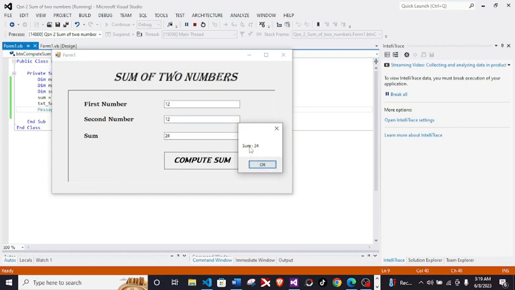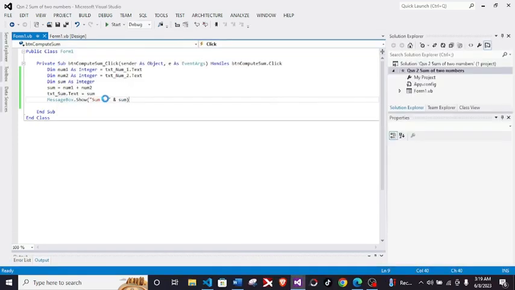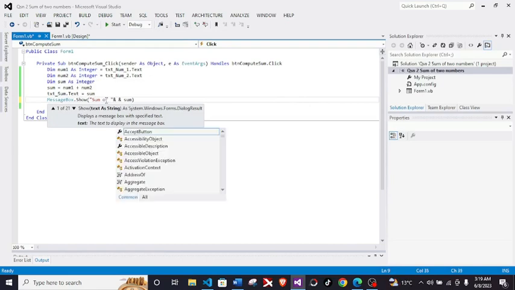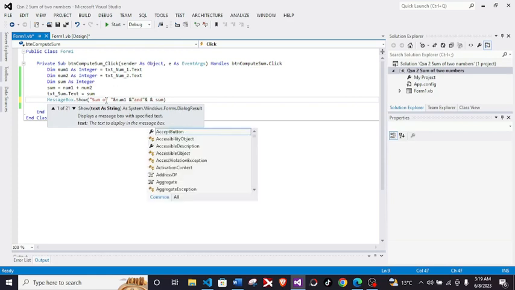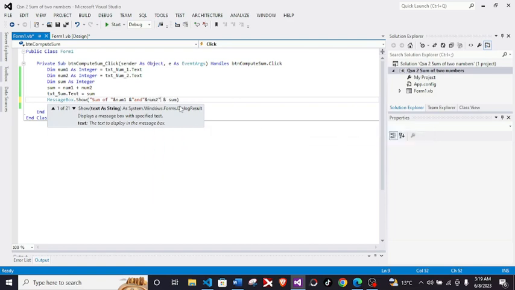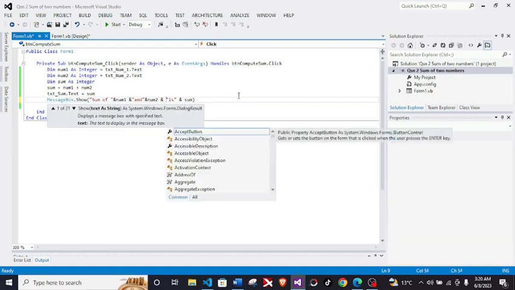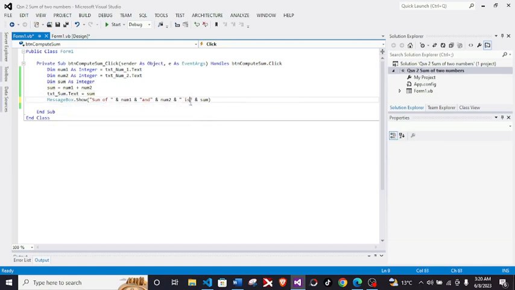So we could actually change also the text here. Let me close this quickly. So I could say "sum of", then I'll put an ampersand here, and num1, then I'll put an ampersand again and say "and" here, then we put an ampersand again, and num2, then we end another part. I'll say "is". Okay, this needs to be spaced out. We need spaces inside here. We also need spaces inside here.